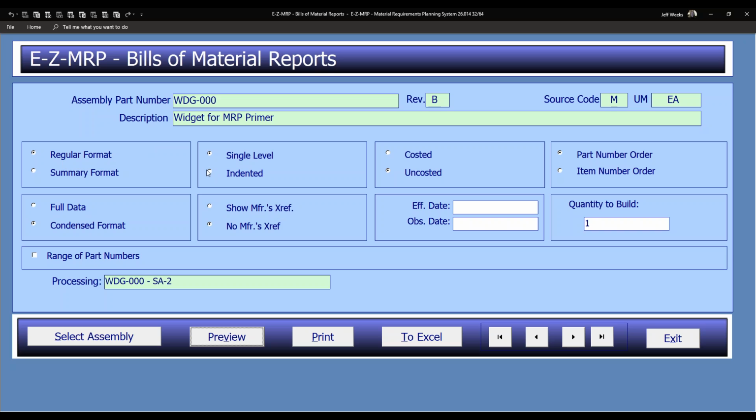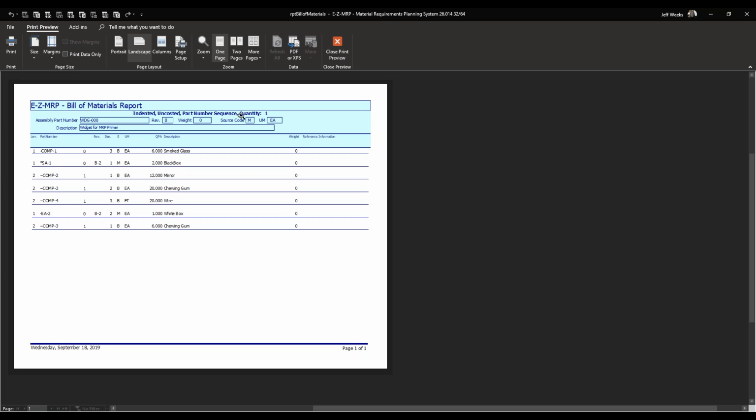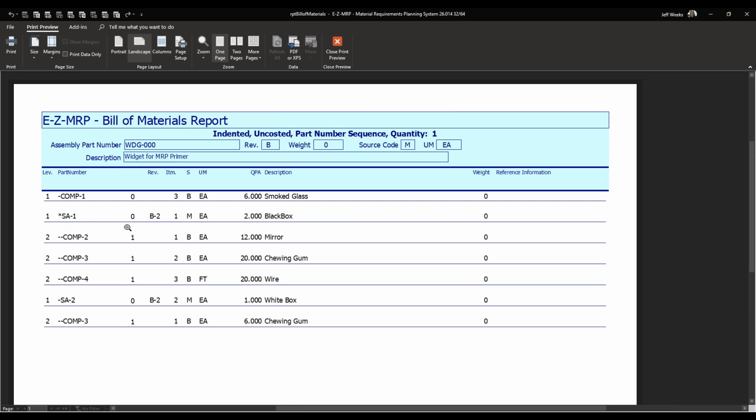If I want to look at the indented bill of materials in regular format, I would select indented, and I'll preview it. Notice it's a little bit longer, and this gives us a little bit better explanation as well. The 1 dash in front of the part number represents level 1. 2 dashes in front of the component represents level 2. And again, the asterisk represents there not being a work order for this subassembly.